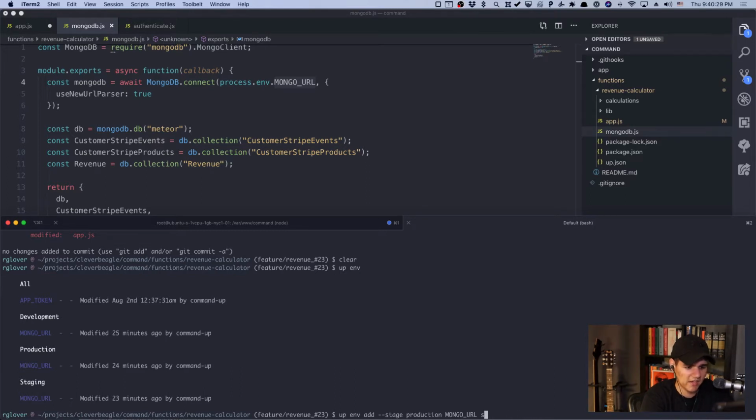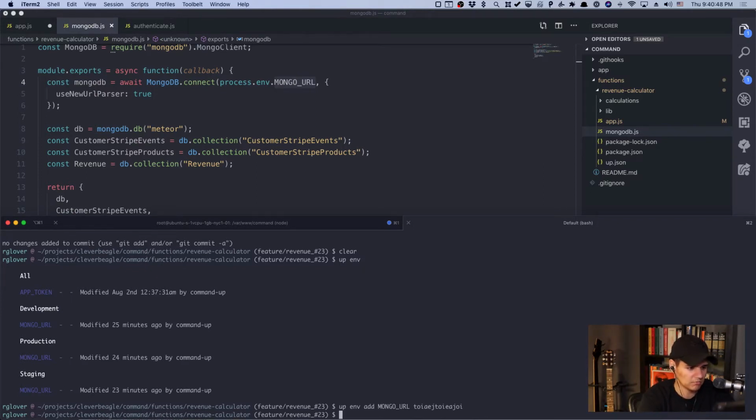You can do that for a specific environment, or you can just say up-env add, your environment variable name, and then same thing. Doing this is going to make it accessible to all environments, whereas doing it with the stage flag just does a specific environment. So pretty neat.